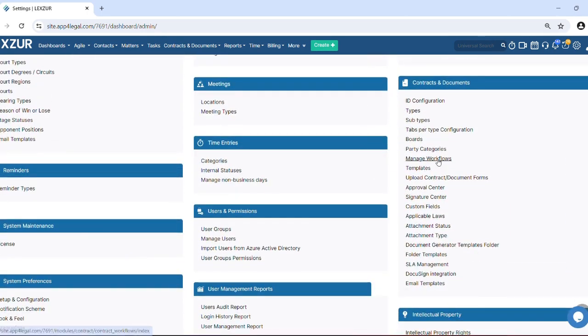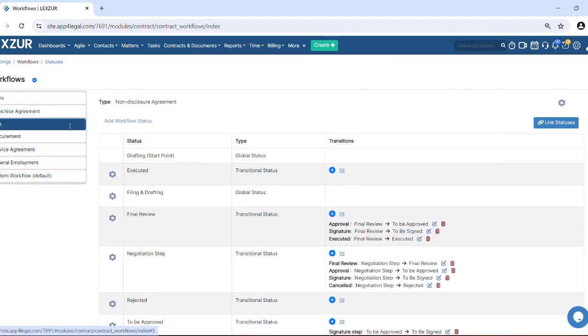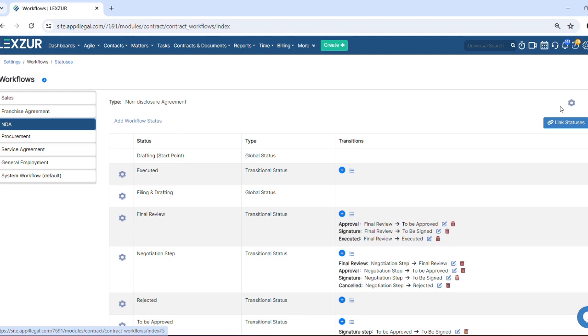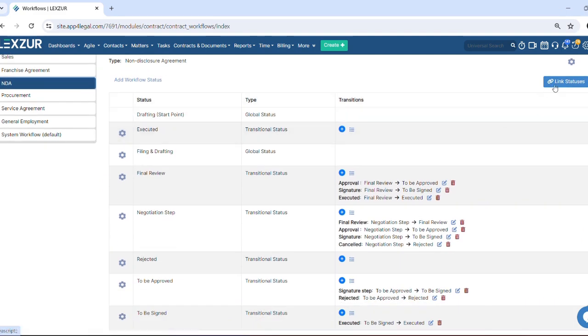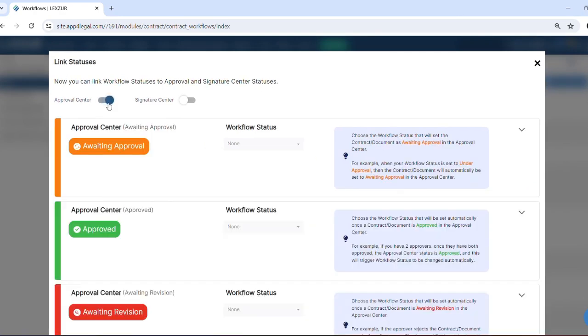To do so, go to System Settings and click on Manage Workflows under Contracts and Documents. At this stage, you can choose the workflow you wish to employ and simply click on Link Statuses. You have the option to link either the Approval Center, the Signature Center, or both.